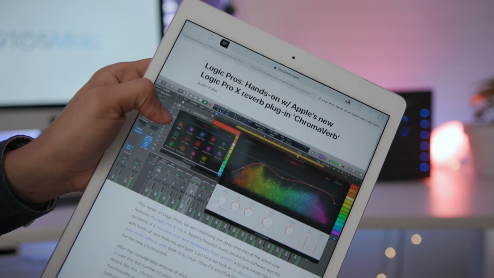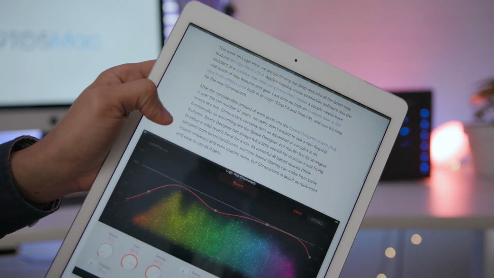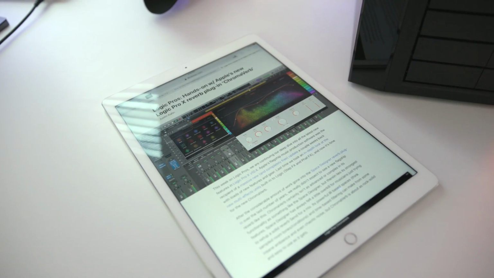And a few weeks ago, Apple released a major update to Logic Pro 10. Justin Kahn went hands-on with the new ChromaVerb reverb plugin, and he was very impressed. Super thorough write-up. Definitely check it out if you're interested in Logic Pro music production, or if you're already a Logic Pro user. So that is a roundup of this week's news. Not a whole lot to talk about, but still nonetheless some interesting morsels of news for the previous week.